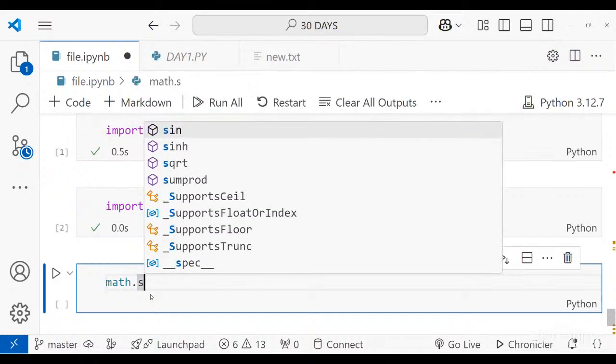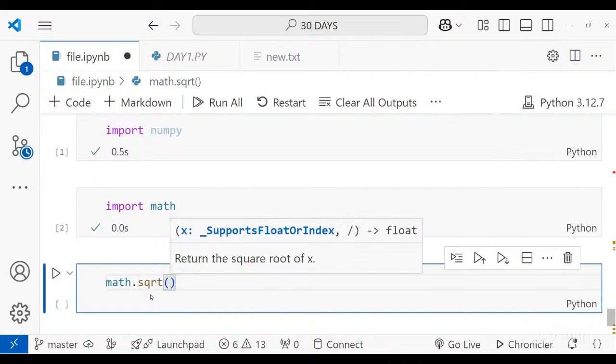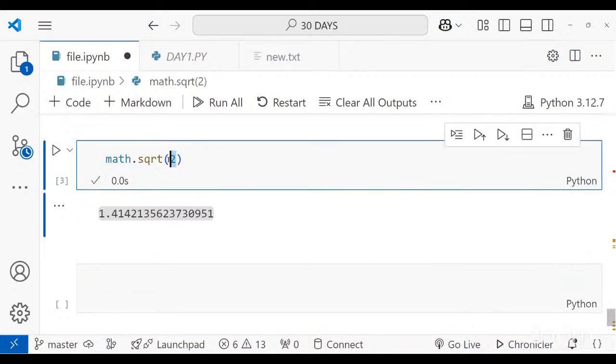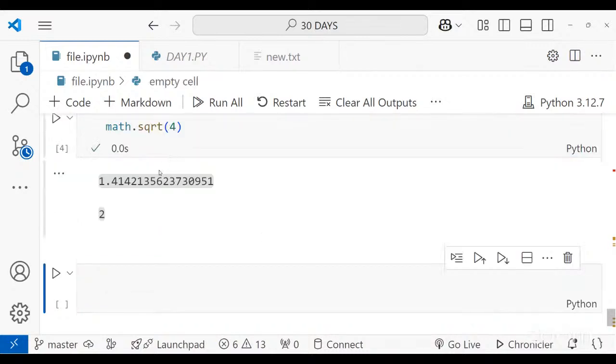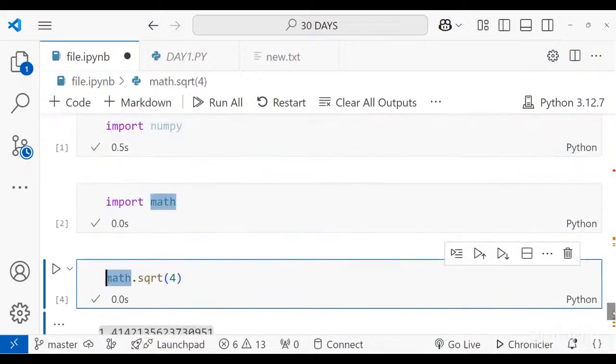Suppose you want the square root. We have sqrt. If I want to use this, I have to write math.sqrt. Sqrt is the function name, and then I write, let's say, 2. Now this will calculate the square root of 2. If I say 4, it will calculate the square root of 4. So every time I have to repeat this word math.